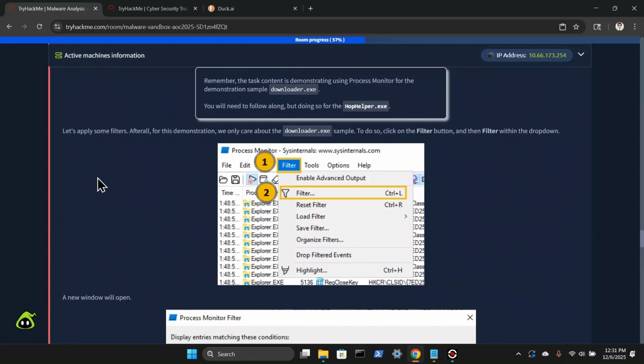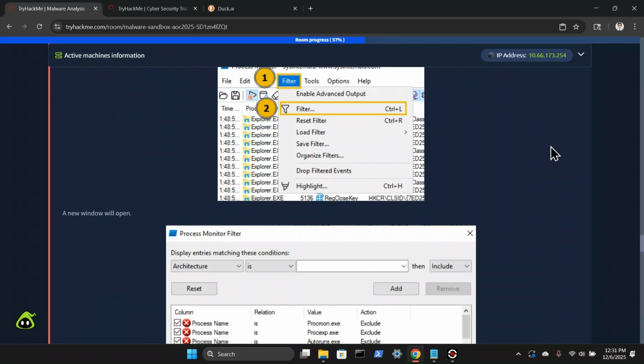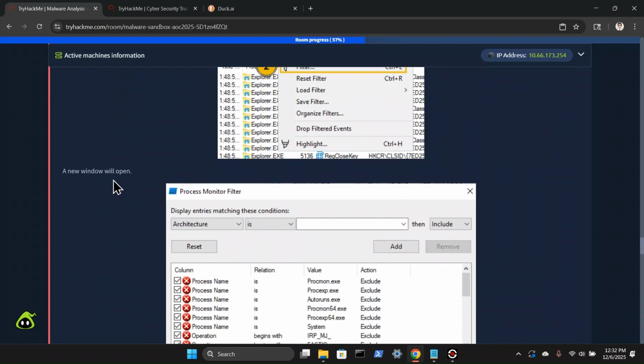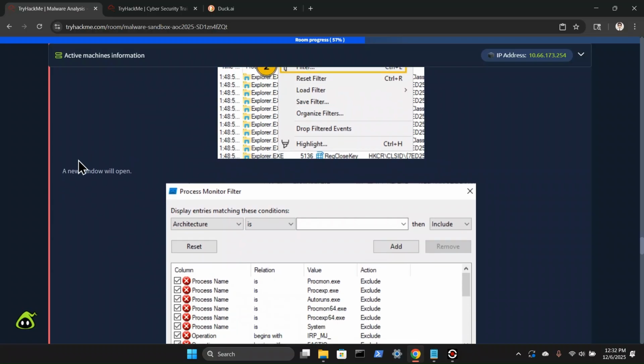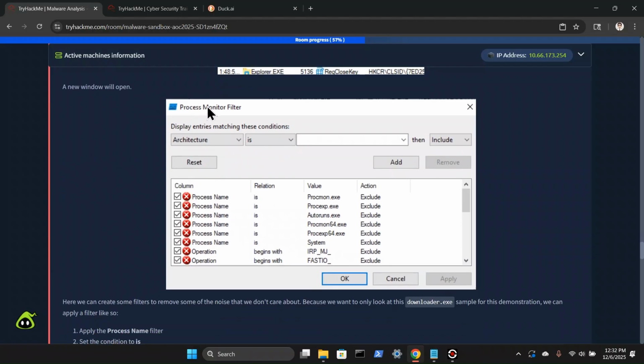So we're going to apply some filters. After all, for this demonstration, we only care about hop-helper.exe sample. To do so, we're going to click on the filter button and then filter within the drop down. A new window will open, so we can click the filter tab, filter button. A new window is going to open under Process Monitor Filter, and we'll see some fields here.